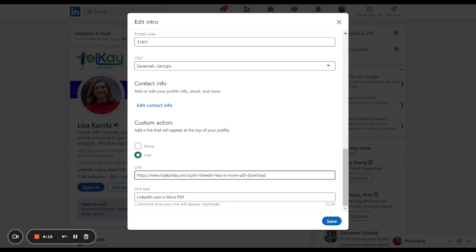Add your link here. It needs to go, of course, somewhere out on the internet. So it has to be someplace that people can go to. And then here's where you're going to add your text. Make sure you add something here that is truly a call to action so that someone would want to click on it. And of course, you have 30 characters, so you need to be brief and succinct in doing this.